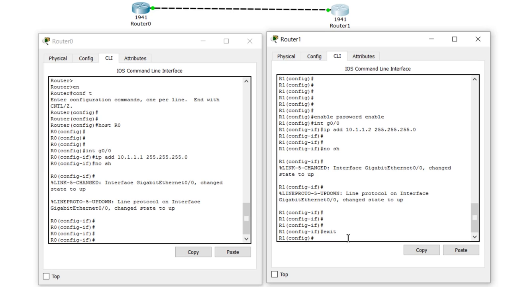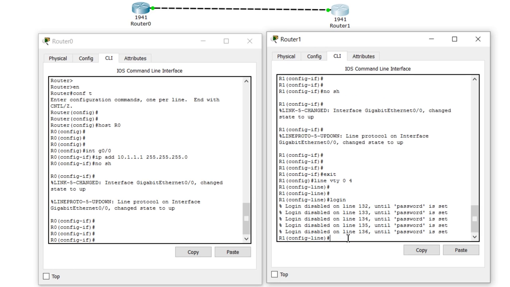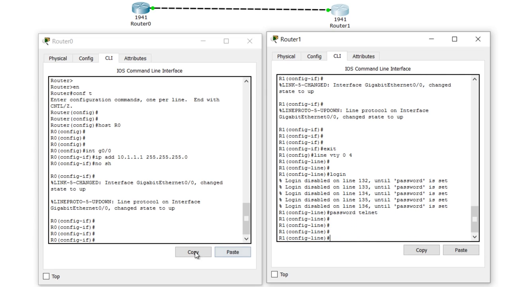So let's enable telnet. Line vty 0 4, login. That means I'm enabling access on telnet, and I'm going to put the password as telnet. Right, so we have the telnet password.